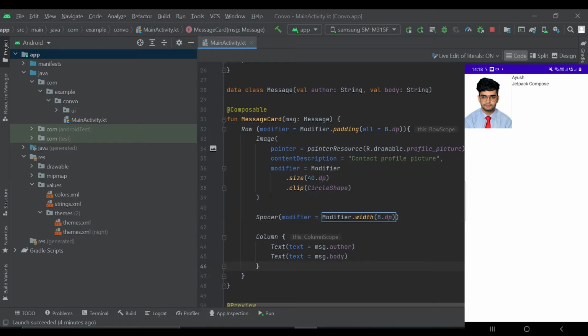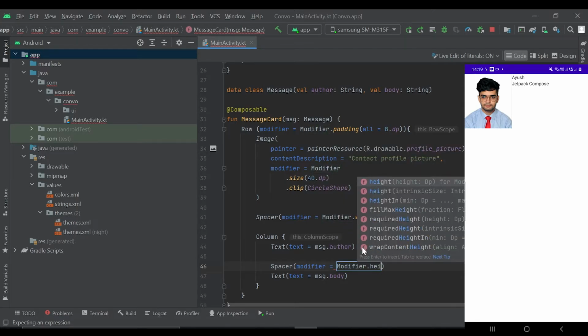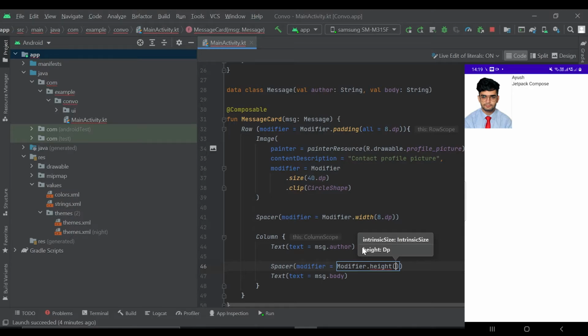Now I just have to check if anything else is remaining. And yeah, we need to put a spacer here too. We have to add a vertical space so that it spaces correctly between the author and the body, whatever is there. So Spacer, modifier equals Modifier, and this time it will be height, Modifier.height, and 4.dp. 4 dp is fine. Okay. So now that that's done, let's run it and let's see what happens.